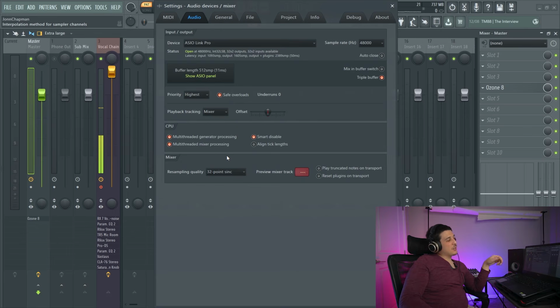24-point sync is usually enough. 32-point sync is what I go for because it's a little bit better. 64-point sync would probably make sure you never hear those issues. But every time that we're increasing that resampling quality, we're increasing how much the CPU actually needs to process at one moment in time. So you might want to opt to keep it lower.